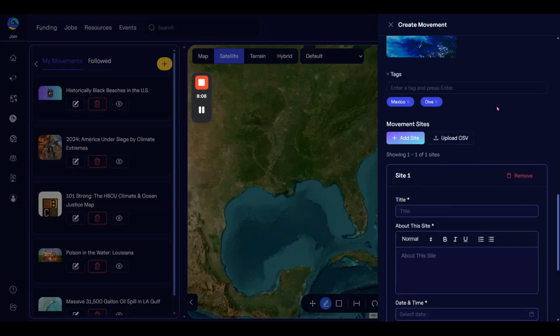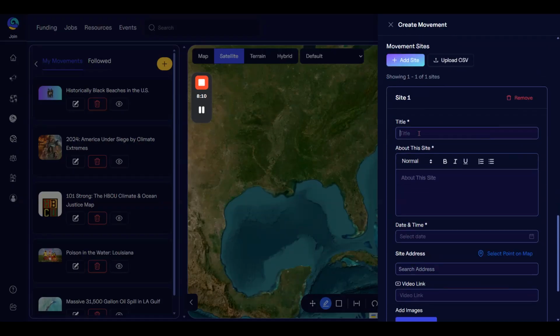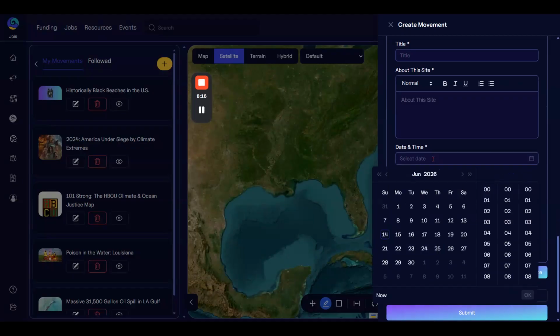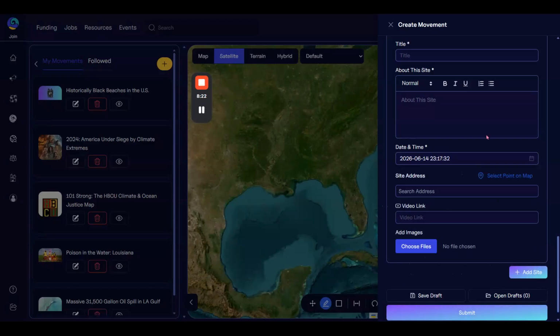Add a site will take you through the same process, where you put in a title and put in information about the site. You can format it as you want. You want to put a date and time. So let's say it's right now, or today, you can just go ahead and click now.